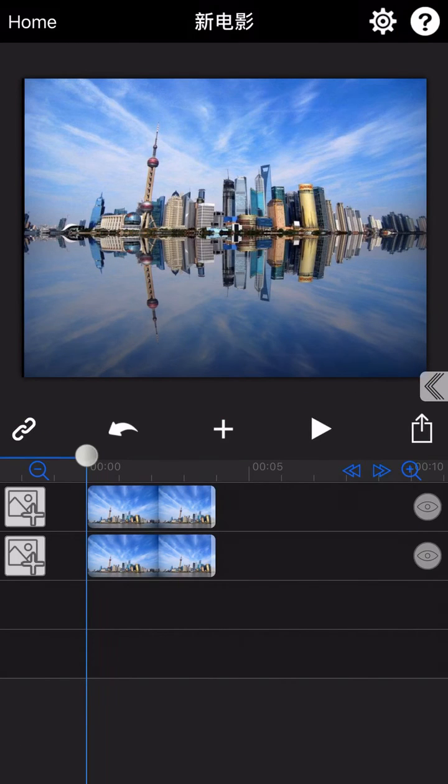Okay, as we can see, the mirrored reflection effect has been done here.